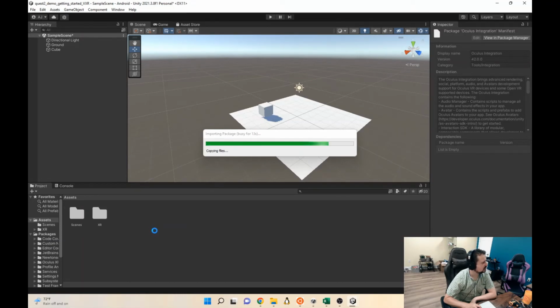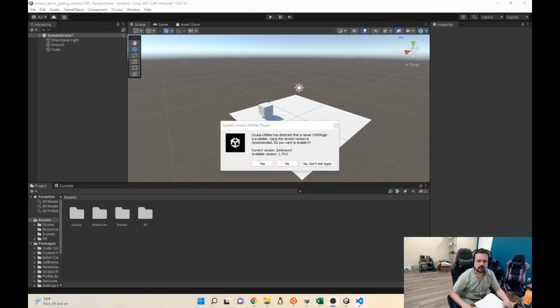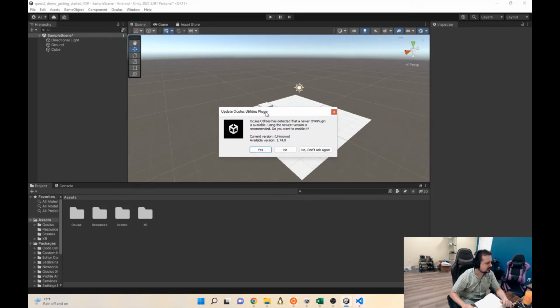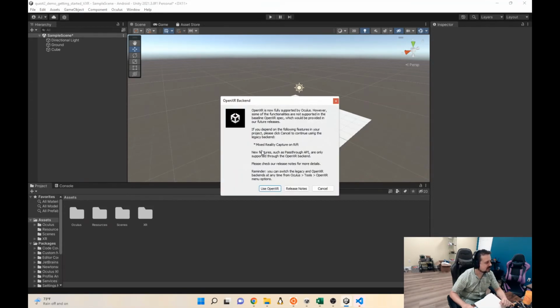And this shouldn't take too long. Okay, that took about 15 minutes to import. The next thing that happens after your import, you're going to get this. Update Oculus Utilities plugin. Oculus Utilities has detected a newer version of OVR plugin is available. Using the newest version is recommended. You want to enable it? Yeah, enable it. So click yes.